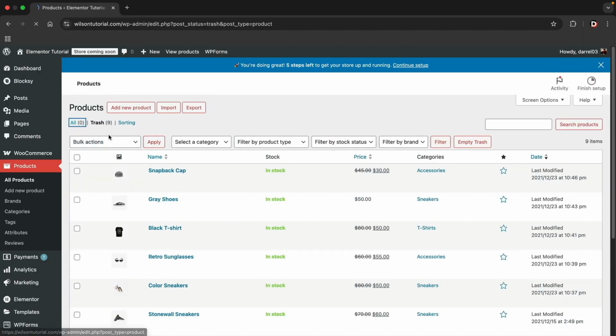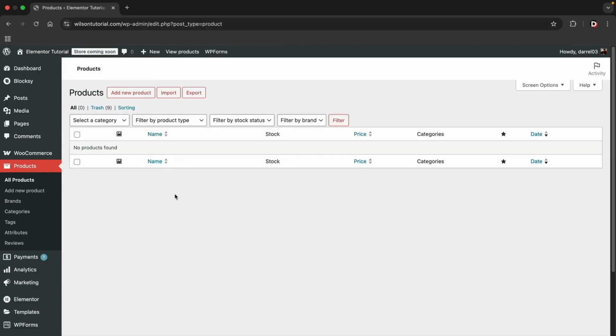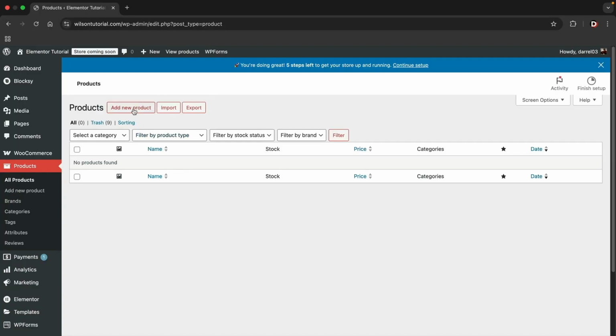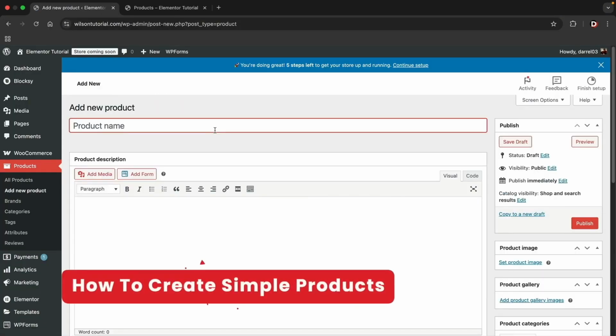Like a recycling bin. So let's go ahead now and create our first product. Let's create a simple product. Here at the top, I'll click add new product. So first we'll give our product a name. So I'm gonna type in black t-shirt.